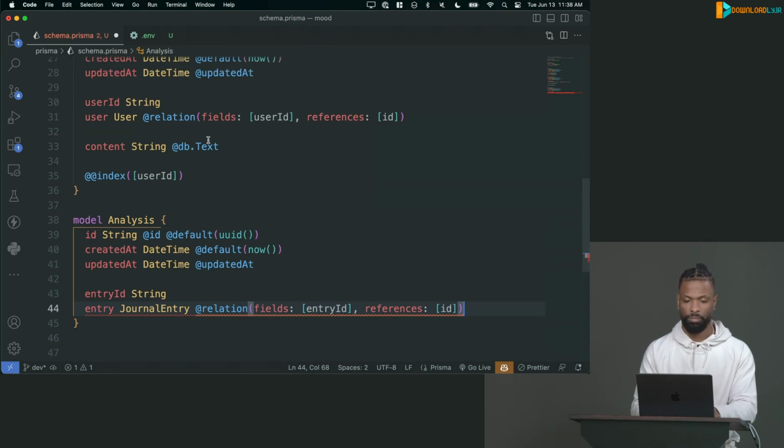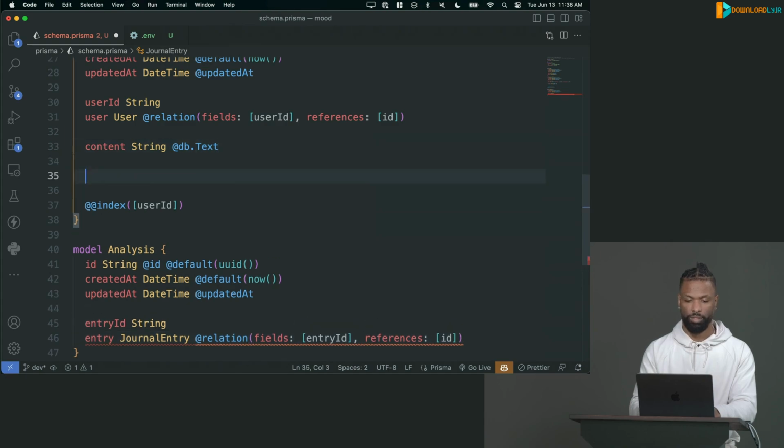And then going back up to our journal entry, I just need to make the other connection. So this is not like the other one where it's one-to-many. This is one-to-one. An analysis has one journal entry, and a journal entry has one analysis. So it's a one-to-one. So that's going to look something like this. So I can say analysis. You can call this whatever you want.